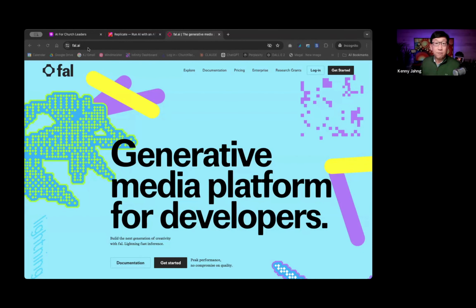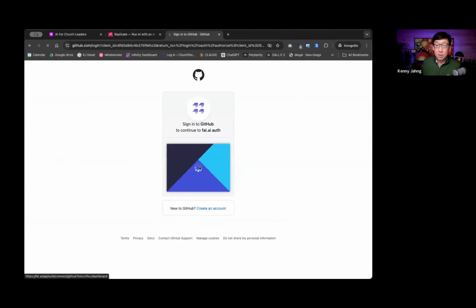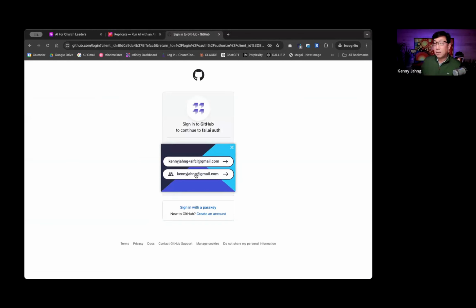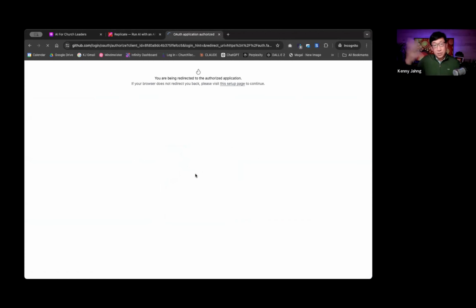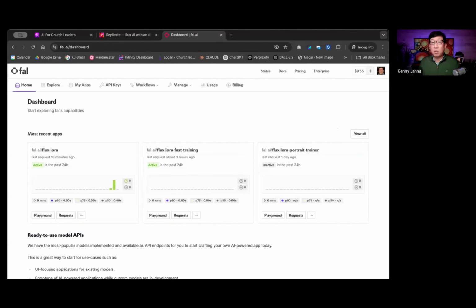So we're going to go to fal.ai. You can also follow along at Replicate. It's very similar, but basically you click on Get Started, and either you have a GitHub account or a single sign-on. GitHub is a free account that you can set up with them. Once you set up the account, it authenticates you and puts you into Fal. This is the starting point so that we can all train the model together.